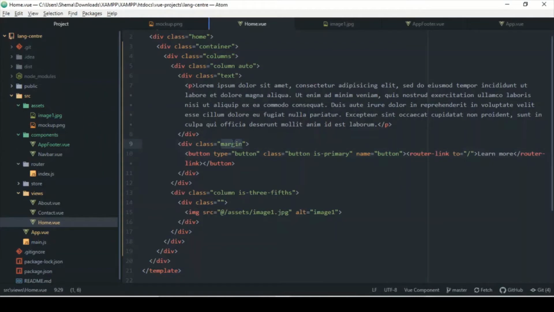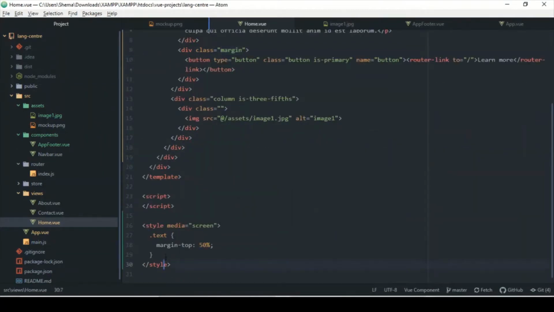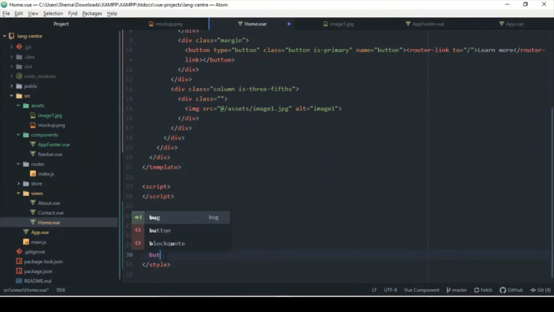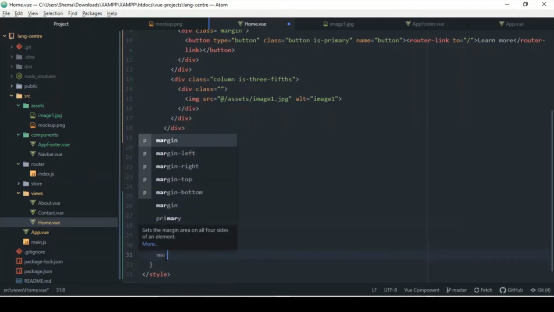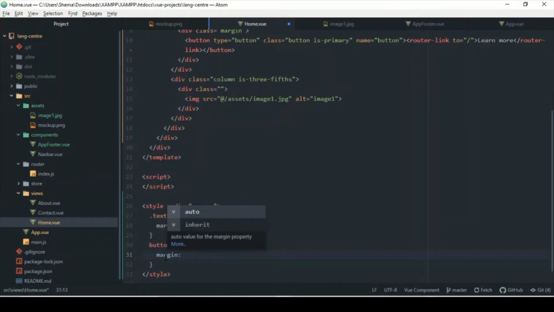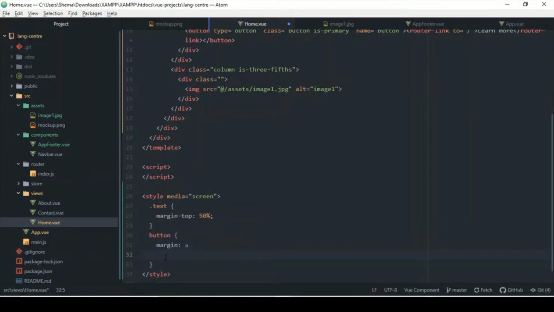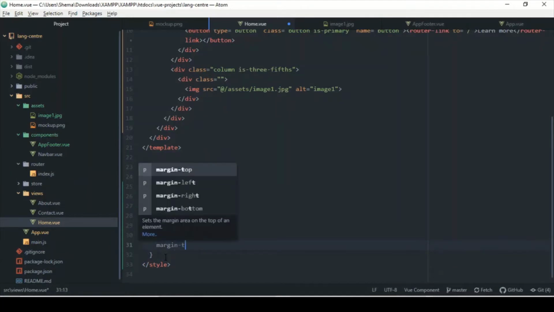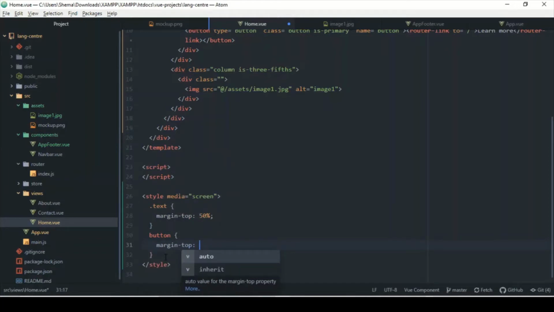All right, so class of button. I'm just gonna put some margin from the top. So let's just say grab the button. It's just one button there, and then we can just put some margin. Margin auto. Put margin from the top. I'm gonna put some margin from the top to be around 10%. It's good.